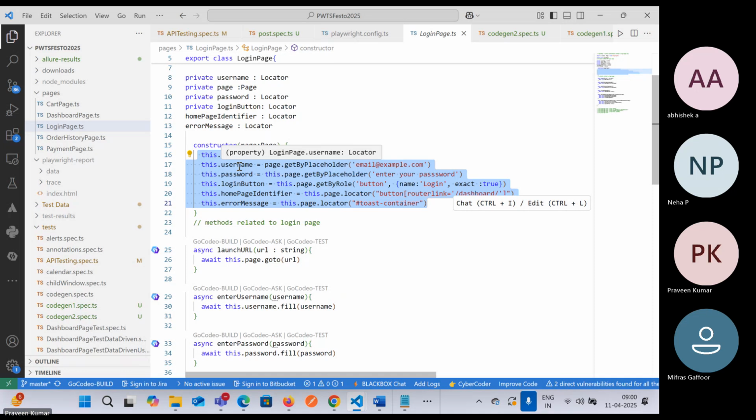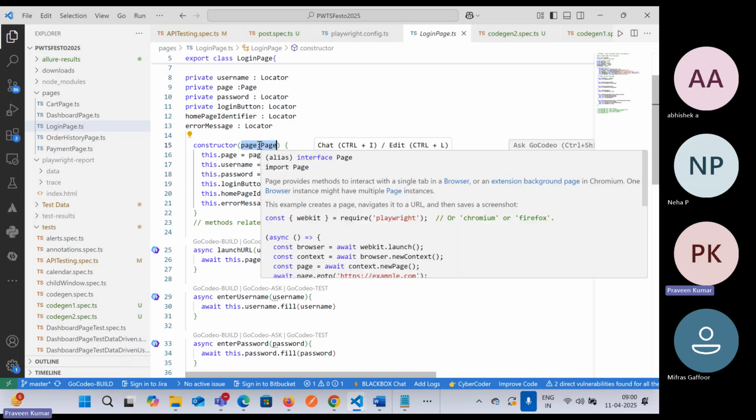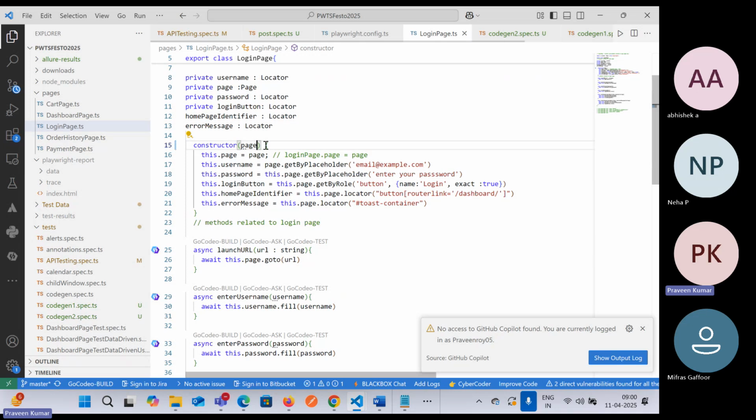Yes. So Praveen, what is that constructor page colon page? This is an argument that we are trying to get. This is just an argument. So why have we used colon, and is page a data type or something like that? This page is a data type. Yes. Okay. You can also remove it from here. It is not mandatory to write the data type, but page is a data type.